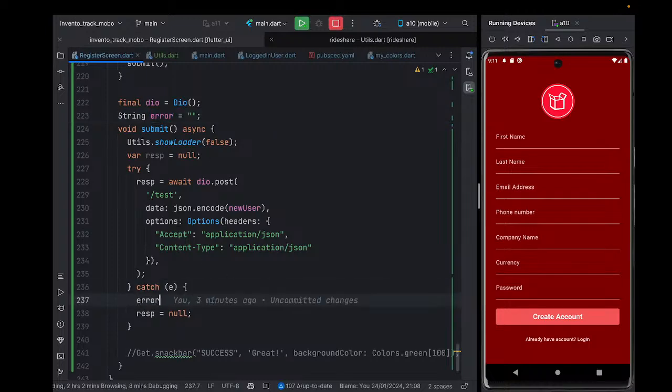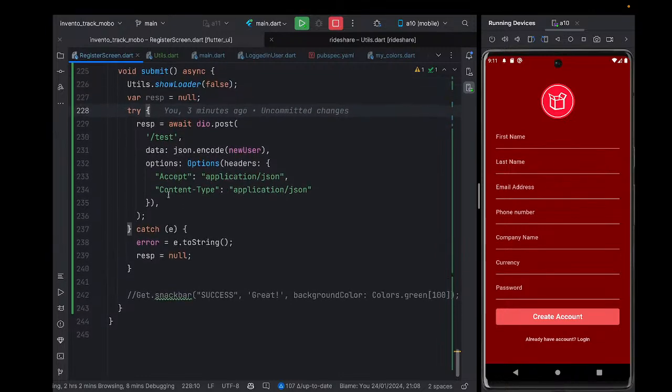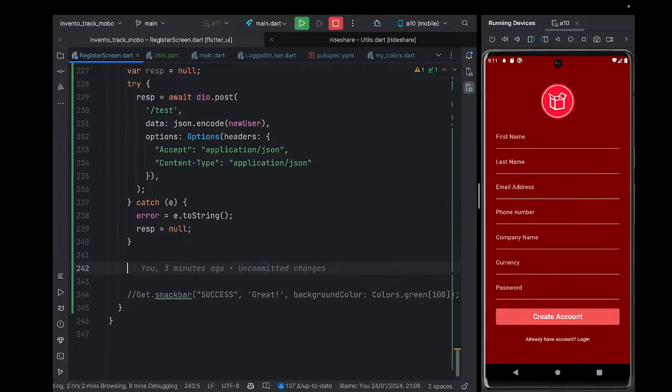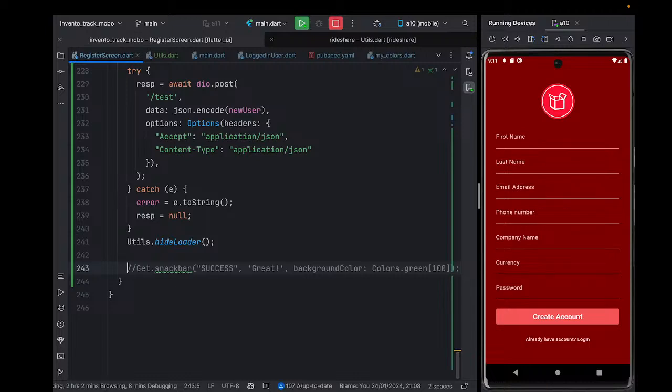So if it fails, I'll go ahead and get the message by saying error equals e.toString. Okay, so it will be able to get the message for me. You can just say dot get message, something like that. Those toString, so it will get for you the reason why it failed. I shouldn't forget to hide the loader immediately when it finishes loading, otherwise the loader will show forever. So I come here and put hide loader. It is very important to surround your things with try and catch.